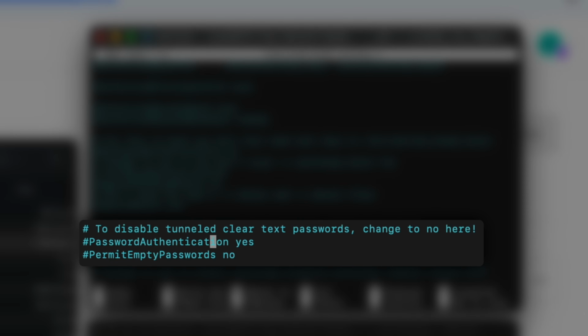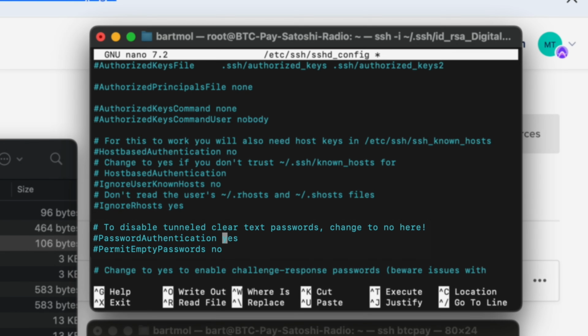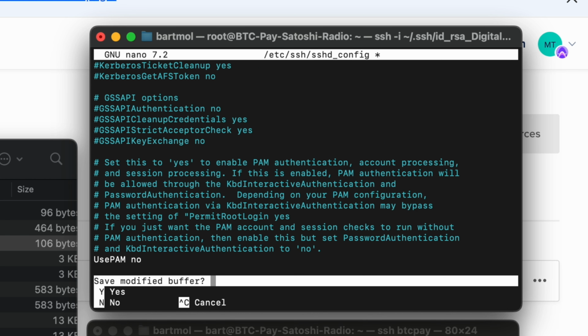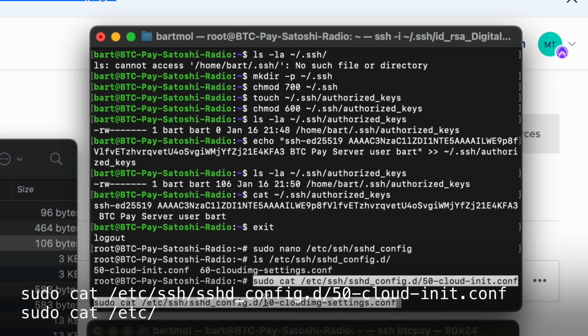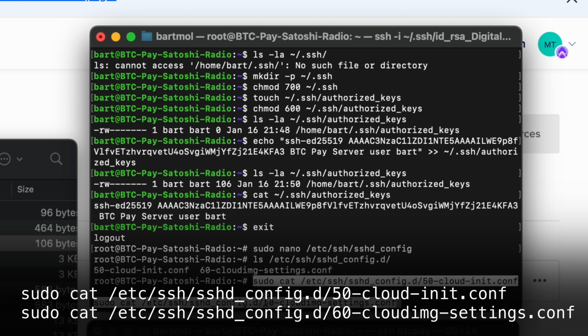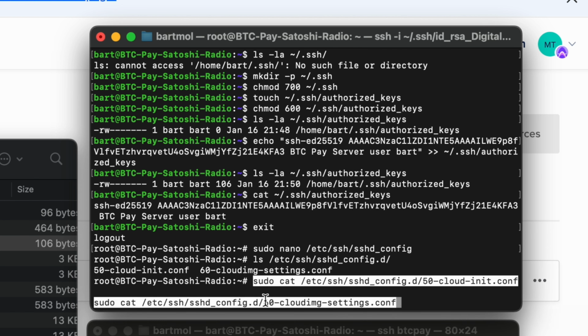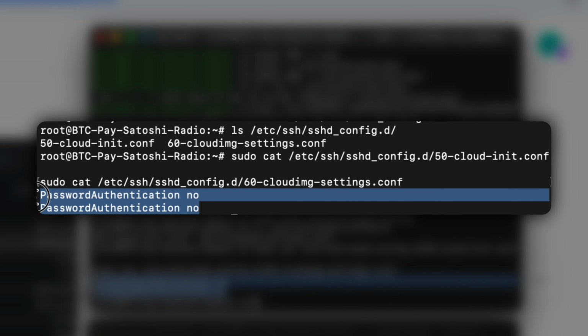which we can confirm by checking for a hashtag in front of that line. Or when it just says password authentication no. This should be the case because we entered that when we set up our droplet in DigitalOcean. After making these changes, press Ctrl X to save and exit. There might be additional password related settings in other locations. You can quickly check these by running the following commands. In my case, both files show that passwords are disabled, exactly what we want.